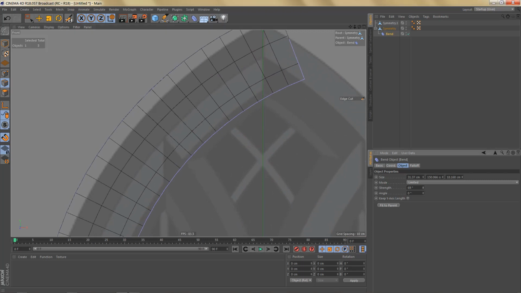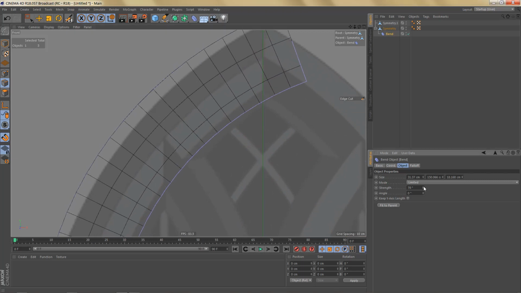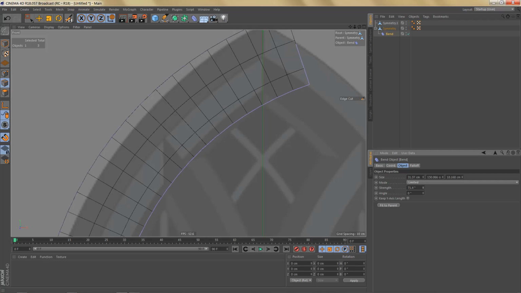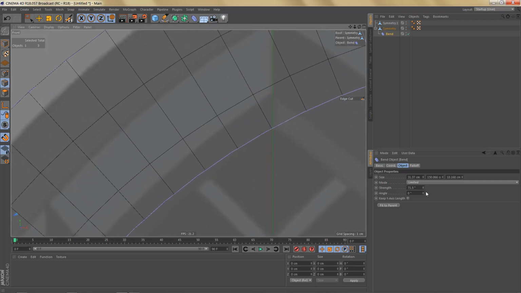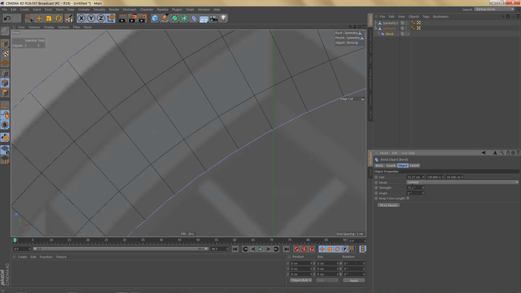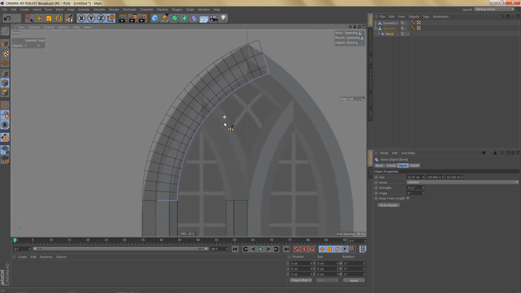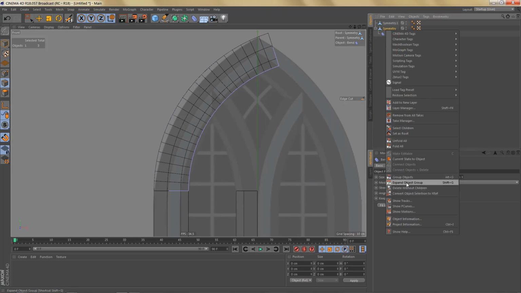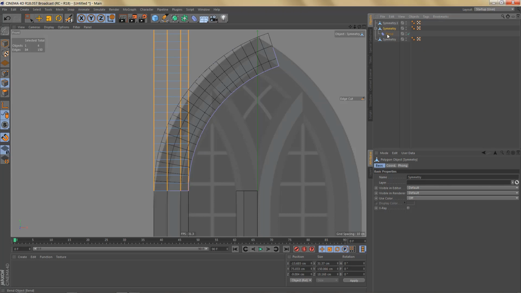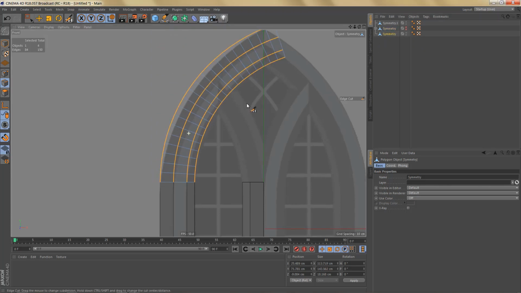Maybe a little bit further. And I'll bend it so this point here touches the center of the grid. So something like this. Now we can use current state to object to convert this.